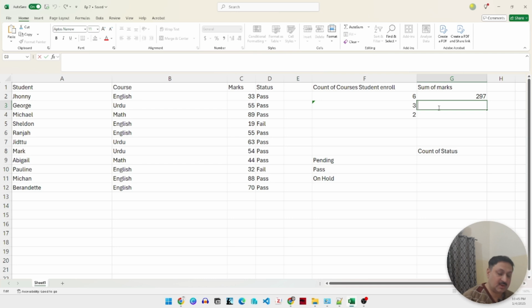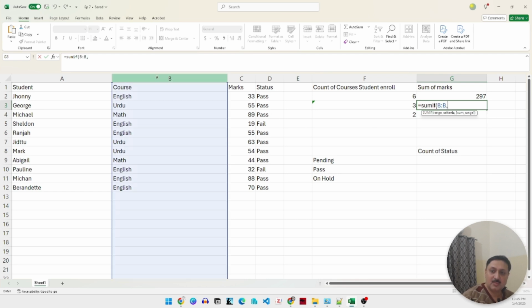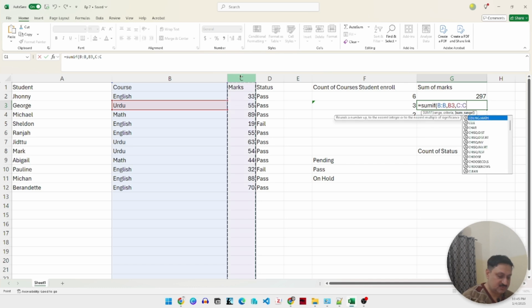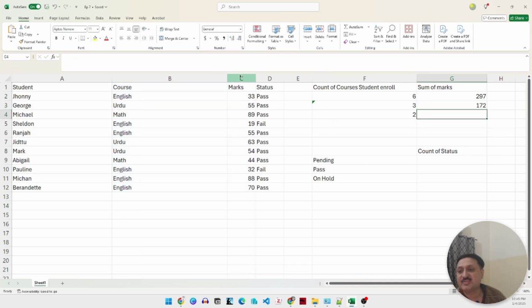And again I'm putting equal to SUMIF bracket start, I give the criteria, comma, then I give Urdu, then I give the range of the marks column, and when I close it, it gives me 172.